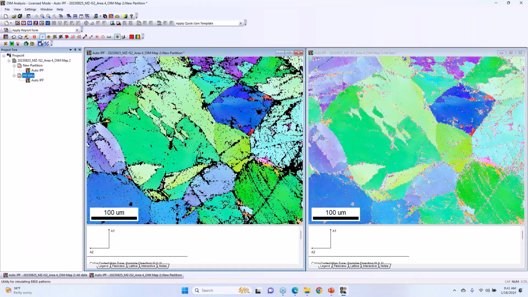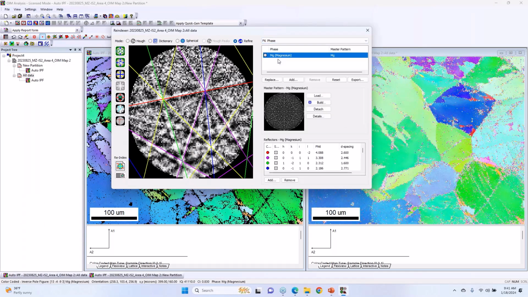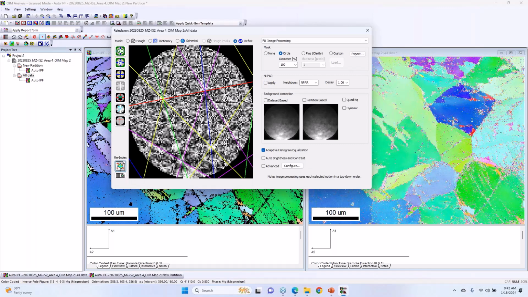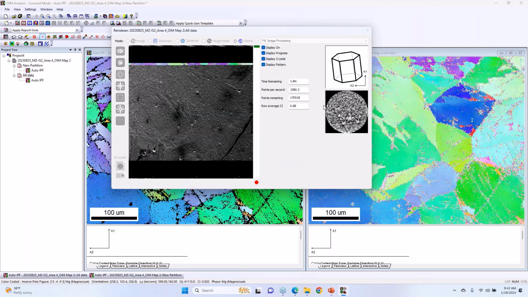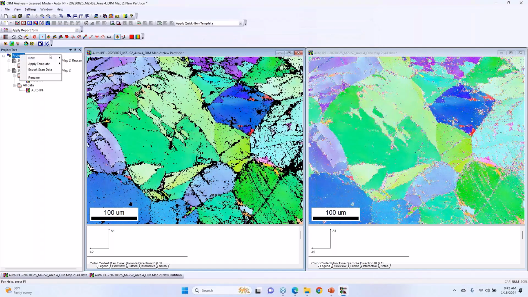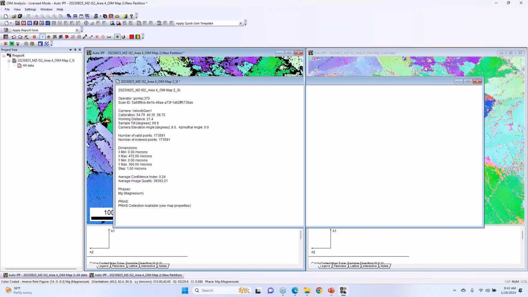With this, I could now load our patterns, again with phase, magnesium loaded. This is hexagonal. Image processing, we'll just leave as is to let it start. It's going to fire through this, and we get some results. I'm not going to run this one all the way through. We'll go to show result, where here are our spherical indexing results.